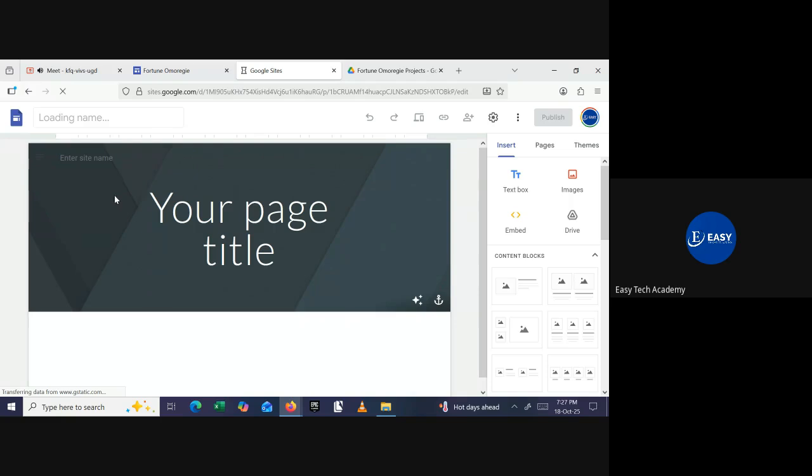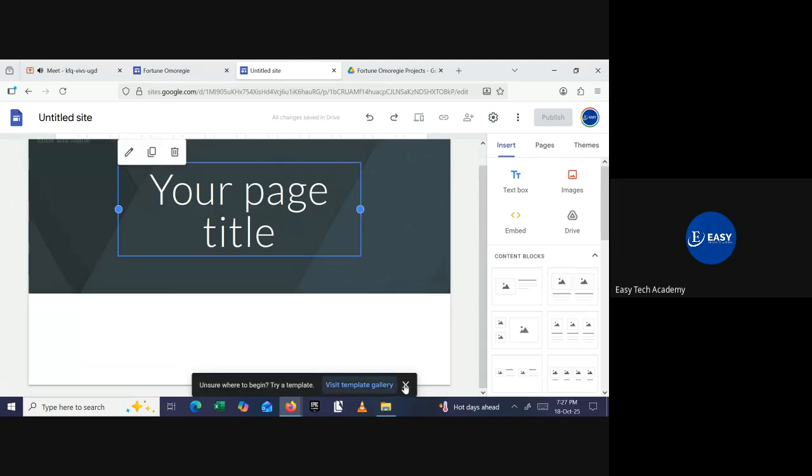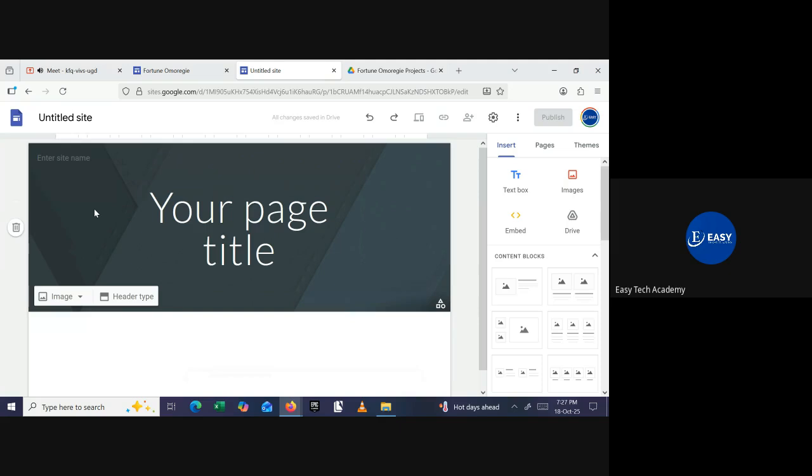So this is what a blank site on Google Sites looks like, right? First things first, you're going to give your site a name. You put it there as your name, Fortune Omoregie. That's my name, right? You can put your name there instead when you are working on your own.